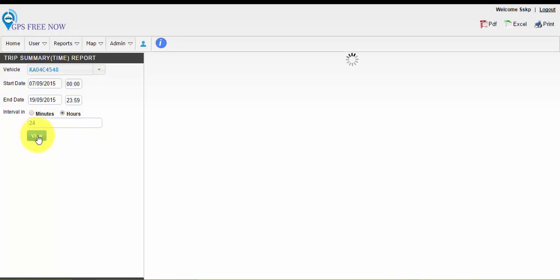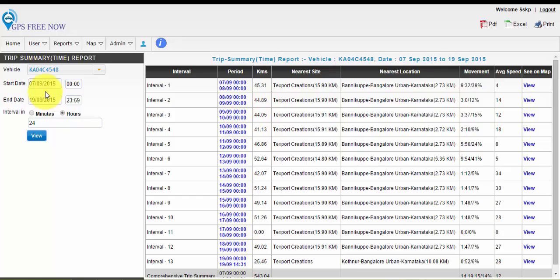Generate the report. Now this total time duration is divided into smaller intervals of 24 hours each, and the movement of the vehicle in these intervals is displayed in the report.